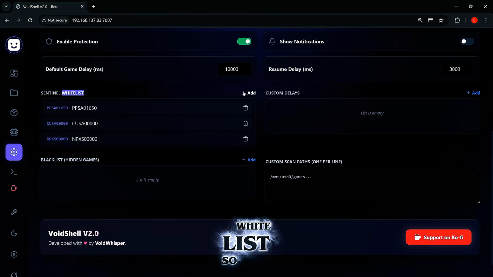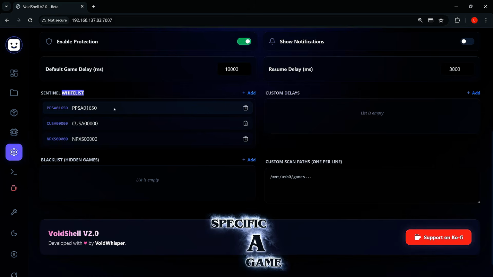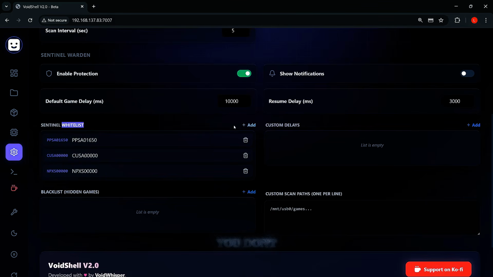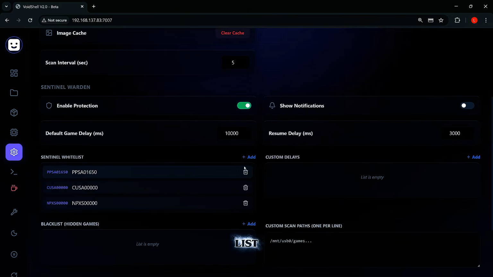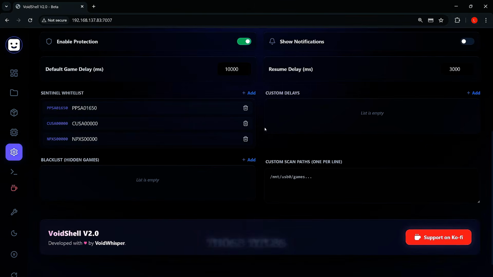Then there's a whitelist, so you can add specific game title IDs of games that you don't want kstuff to be paused on. If there are any applications that you want to keep kstuff running on 24/7, then you can add them to the whitelist and it will not pause kstuff for those titles.